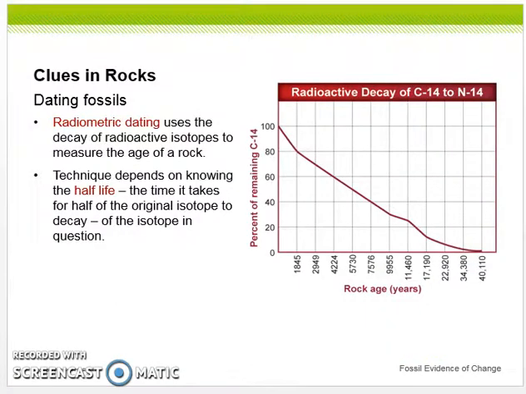Radiometric dating uses the decay of radioactive isotopes to measure the age of a rock. The technique depends on knowing the half-life, the time it takes for half of the original isotope in question to decay, and you learned about this freshman year.